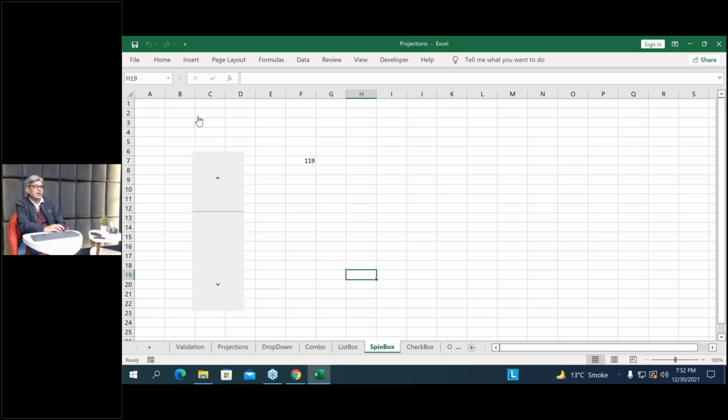You can increase, you can decrease this thing, right? And based on this cell link value, you can control the chart's value, right? You can control the charts. So this is the way to use all of these options.